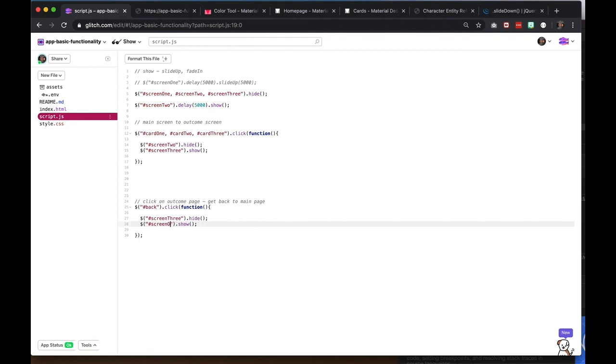Oh, this should be screen, okay, and then screen 2. We want screen 2 here. Okay, so we'll change this one to screen 3, and we want this one to hide. And this one we want to be screen 2. So we want to click on back. We want to hide the screen that's on, which is screen 3. And then we want to show screen 2.